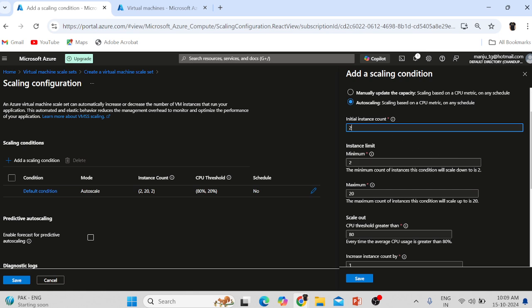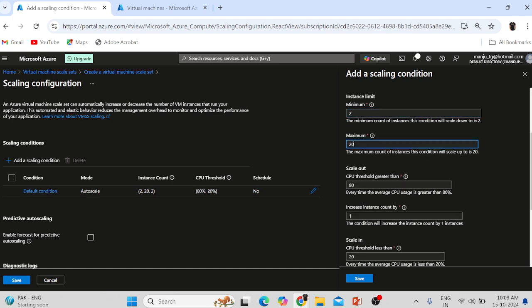Okay, initial count is this one, minimum is 2 and maximum is 20. Up to 20 virtual machines it will go. After 20, even though the usage is 99% or 100%, it will not increase the count because the maximum defined count is 20 only. So you cannot increase more than 20 as you've already defined 20. If you still want to increase, then you have to come to this condition and increase the count from 20 to maybe 25 or 30, depending on your requirement.